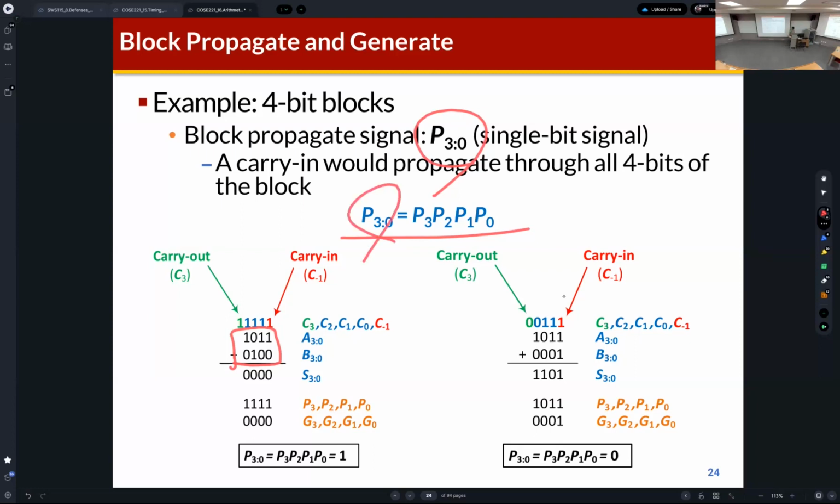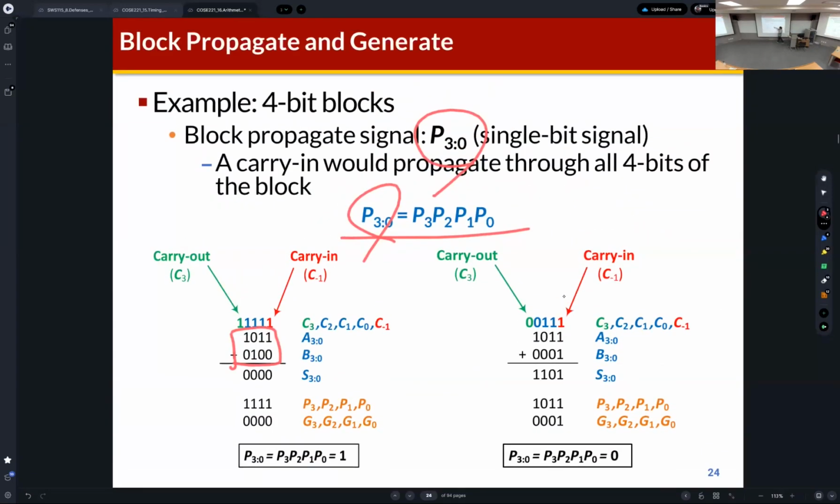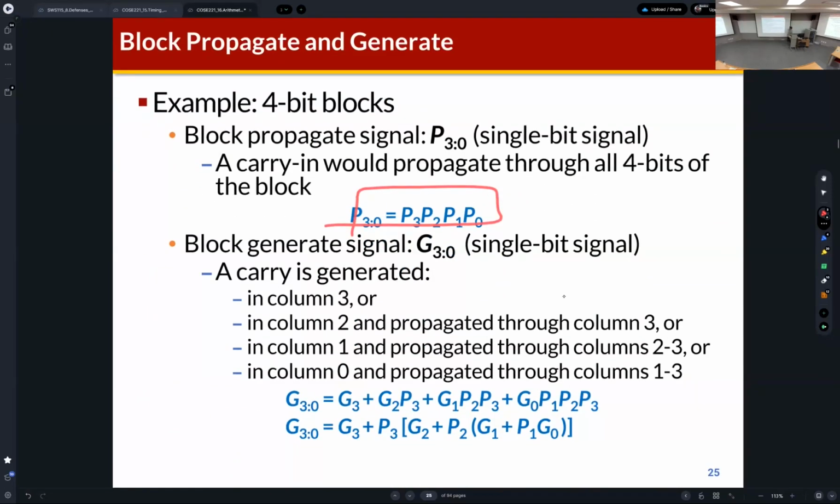Then how about the generation? The generation is a little bit complex. This is the block propagation, and the propagation is easy to understand because I explained that the carry needs to be propagated via each digit. But generation is a little bit tricky. Why? Because when we consider the generation, we also need to consider the propagation. So what does that mean?